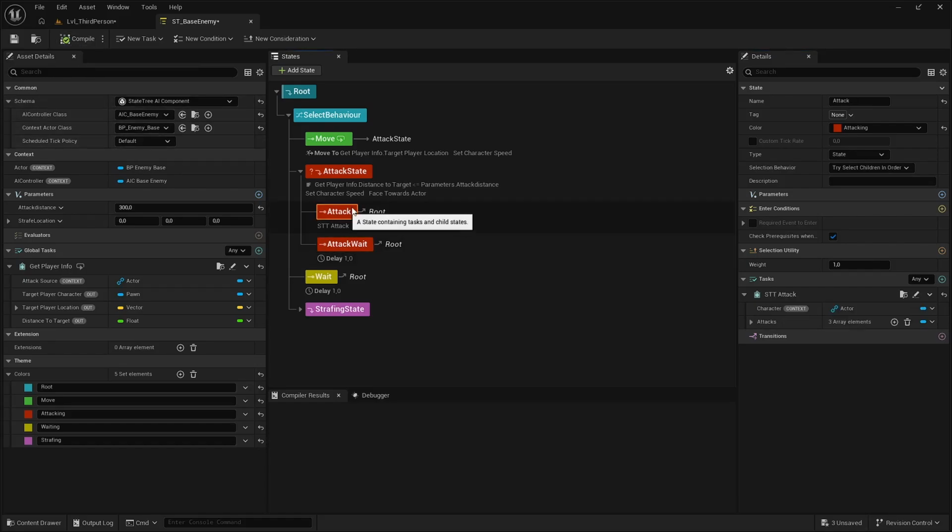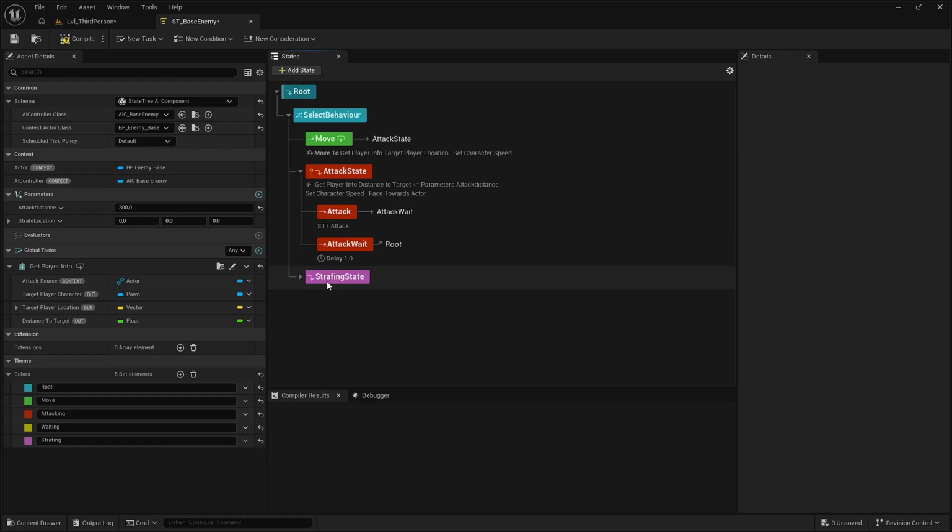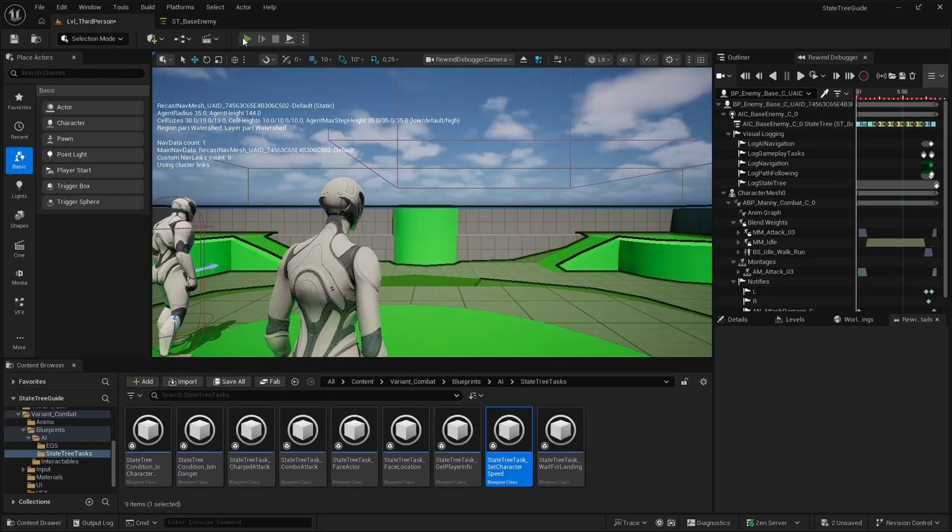Let's set up the correct transitions as well real quick. So let's go transitions, on state completed, we go to attack wait, and on attack wait, we go back to the root. Now with these transitions and this extra attack wait state setup, this wait state that we originally made kind of becomes useless. So for now, we're actually going to go and just delete this. Compile, save, and let's play.